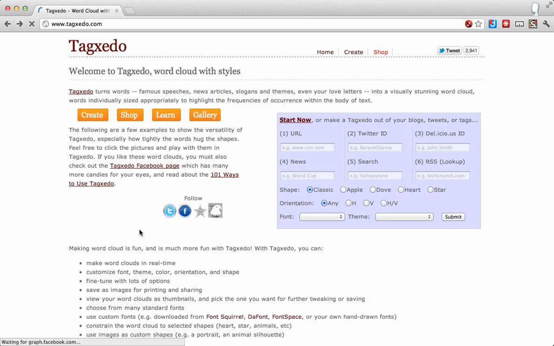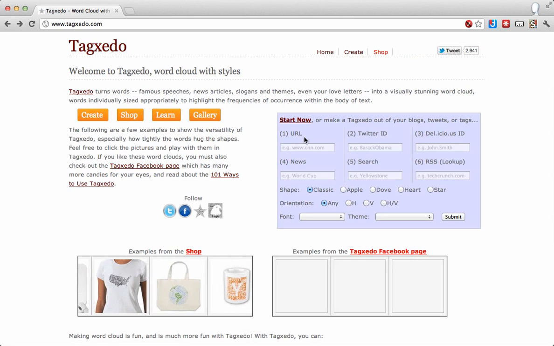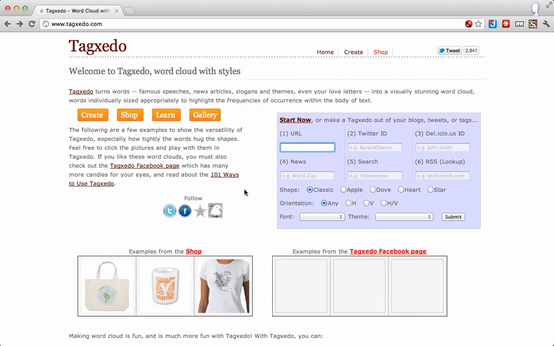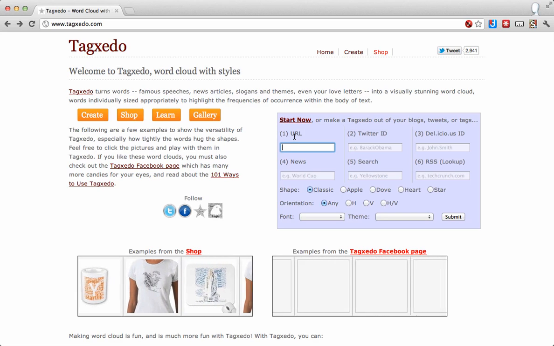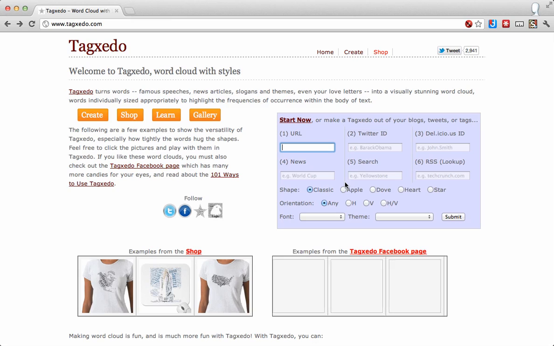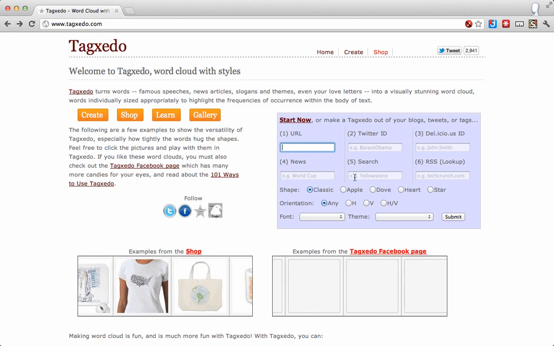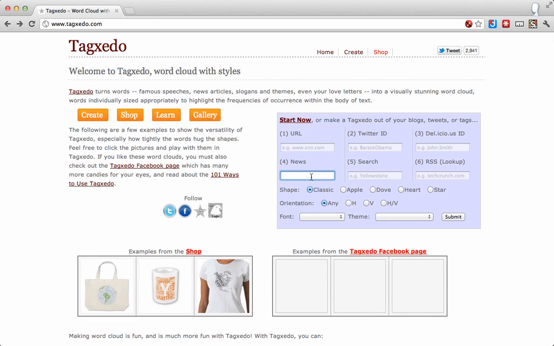I'm going to go back and show you some of the other options quickly. Where it says URL, you can put a website, possibly like an article from a newspaper would work well, so you could analyze to see what the main topics are. Search and news work the same way. They kind of analyze different topics, so you could search for the election and social studies.